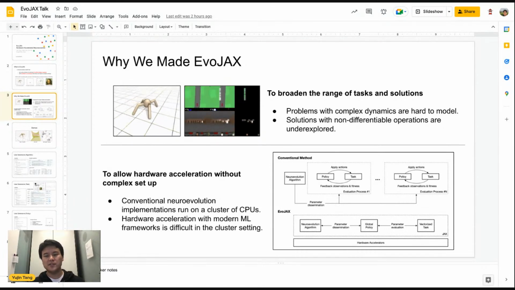And the second reason is that neuroevolution has been around for a while. However, most of the conventional implementations, for genetic algorithms for example, usually spawn a population of potential solutions together with the tasks. Each solution is evaluated in a separate thread or maybe process, which will utilize, say, a different CPU, for example.